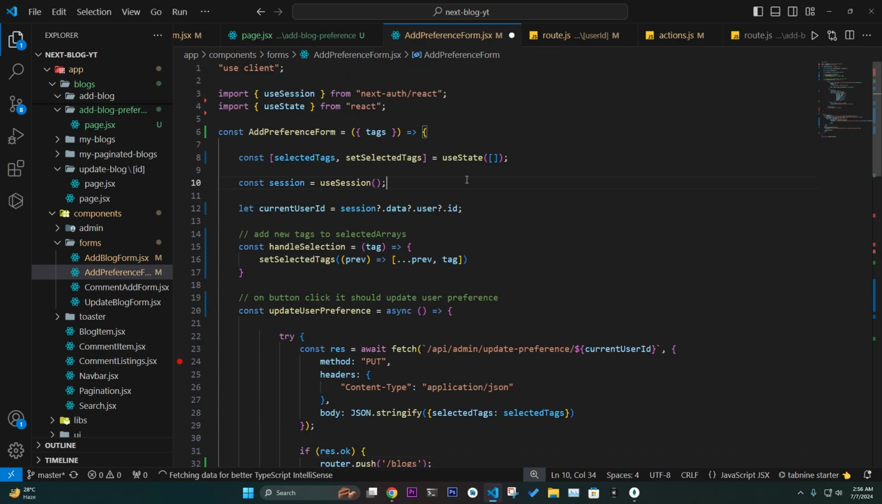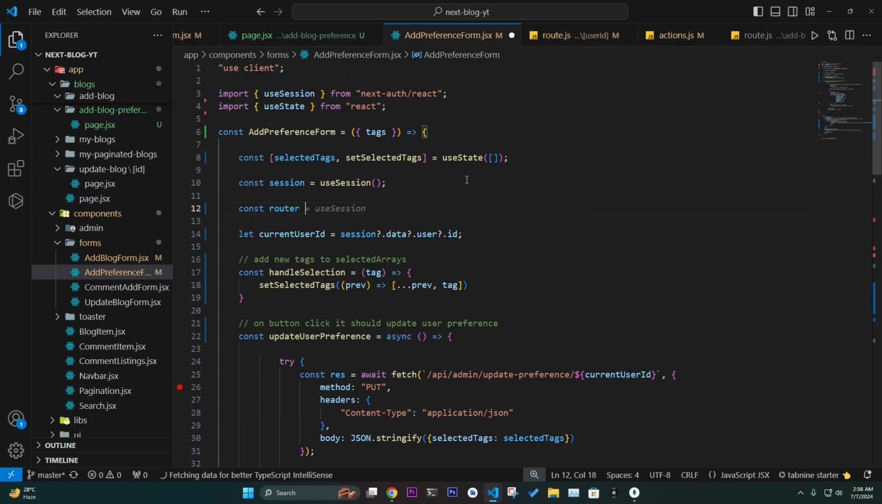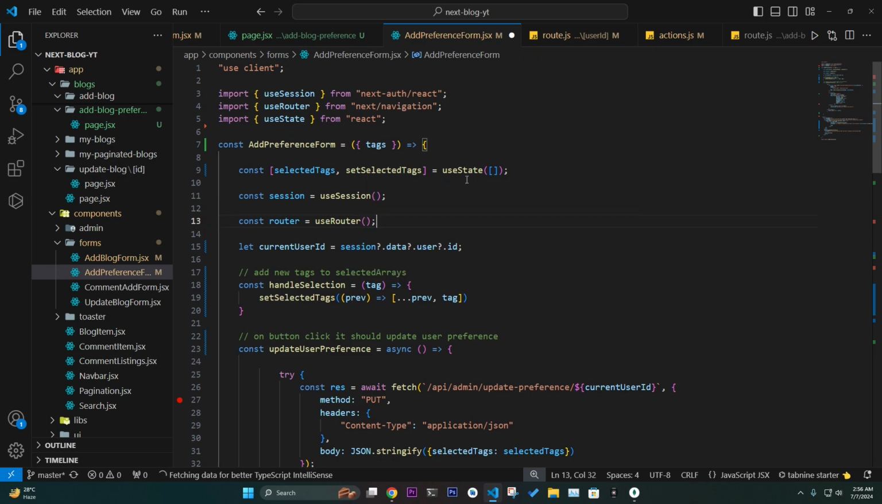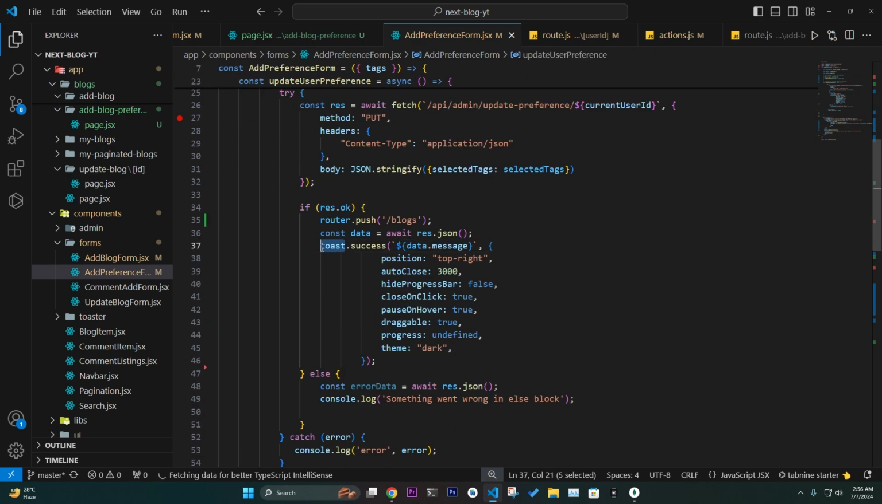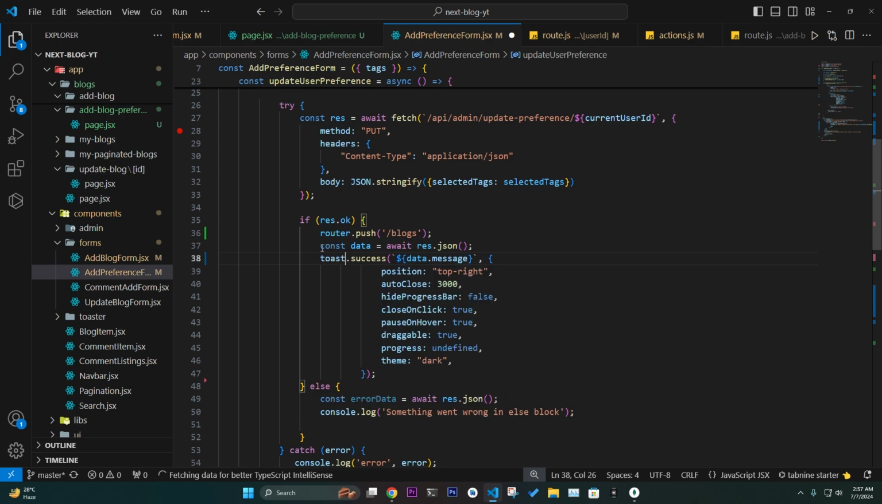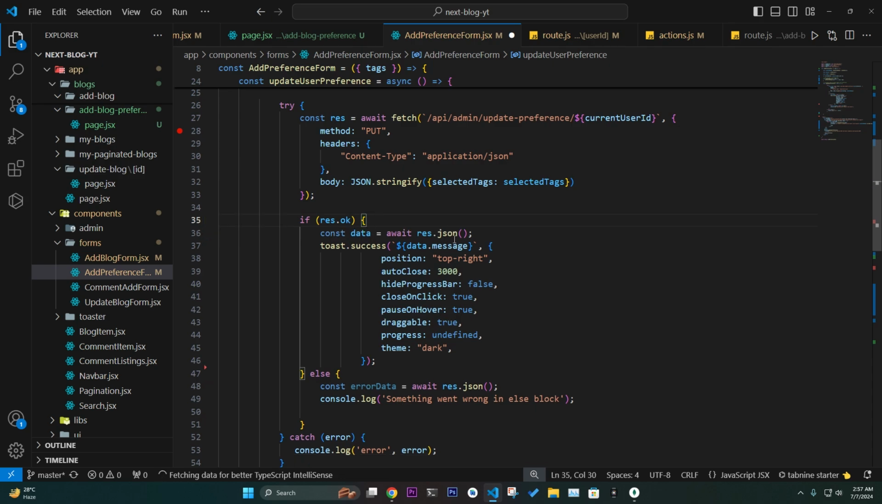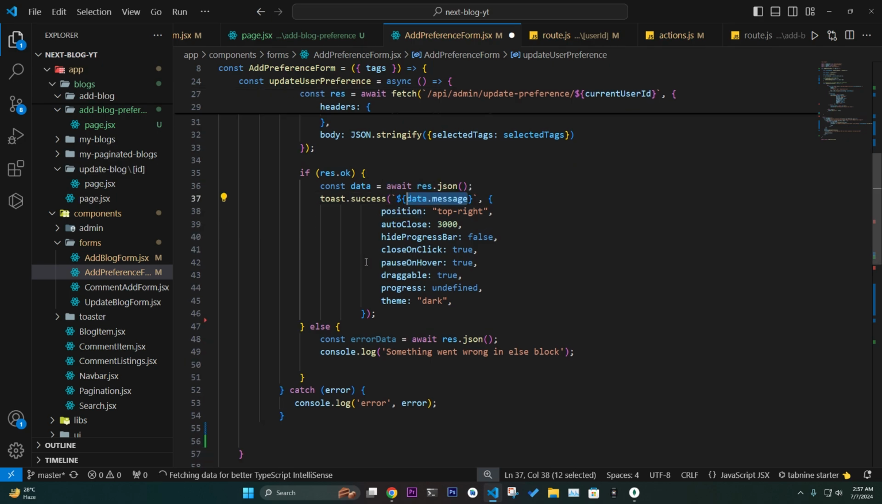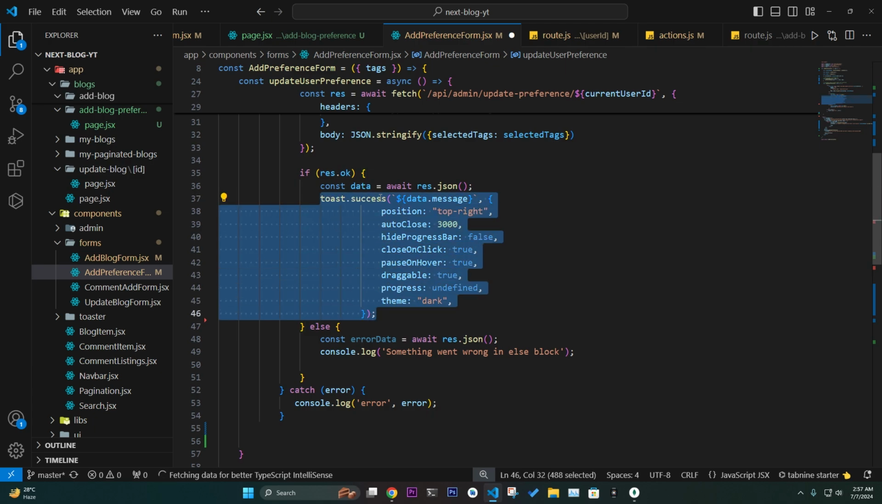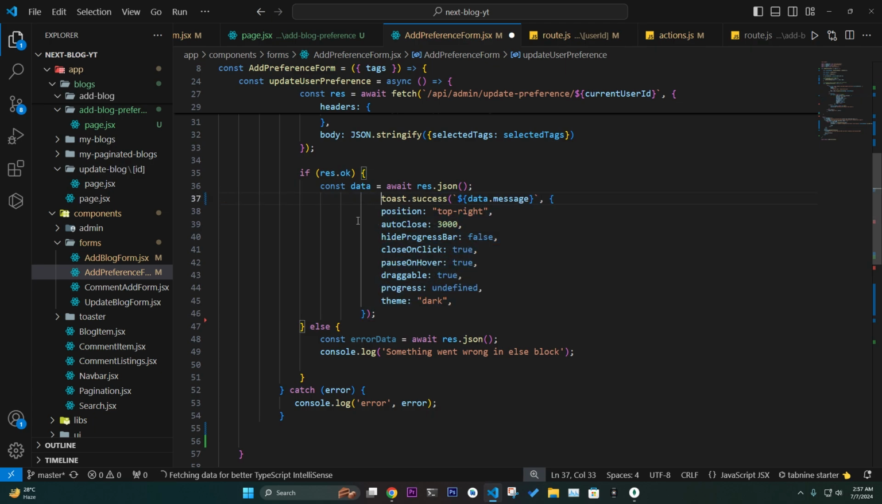And you can also just get const router is equals to use router, and make sure it is coming from the next navigation. And after, you can also use toast after it is successfully done, and you can get the data.message. So after it is perfectly done, if the response is okay, we get the response.json. We're gonna get this information, and we're gonna get the message that user preference is updated successfully.